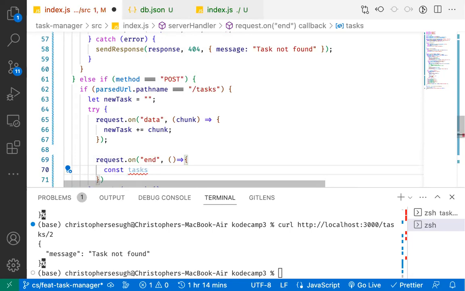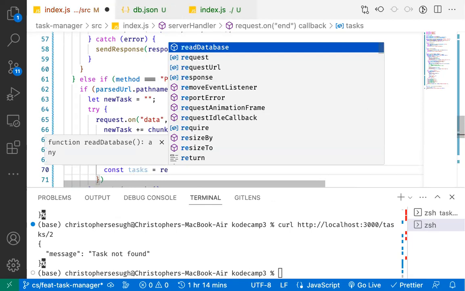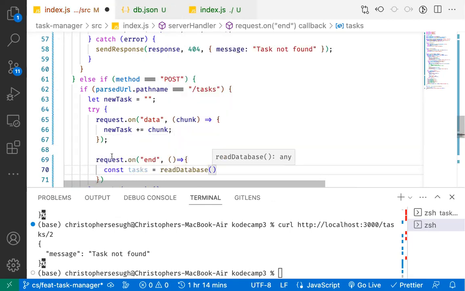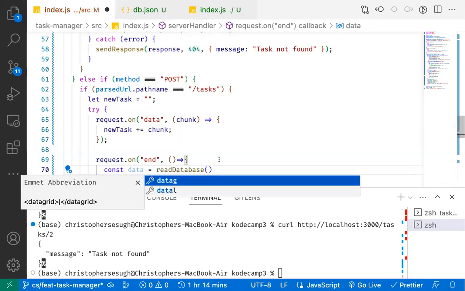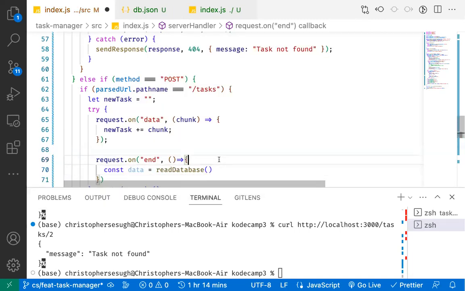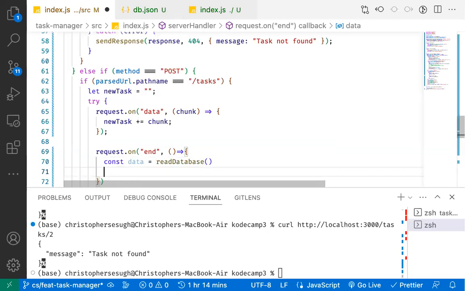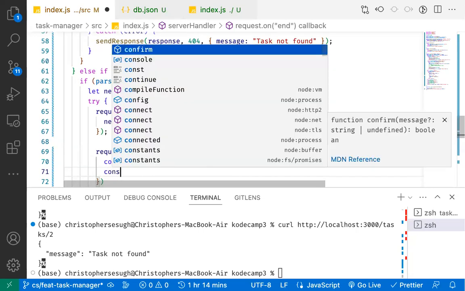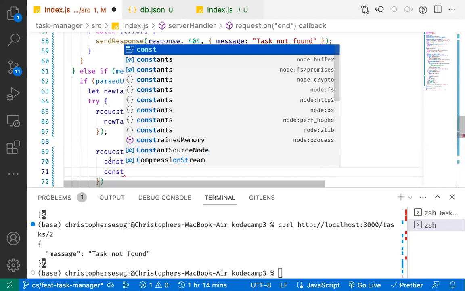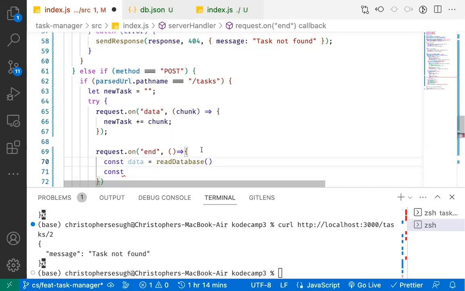We will fetch our tasks from the database. Go to read database, let's say data, because the tasks are inside of the data. Then, reading our database, our read function has already converted that JSON object to a JavaScript object. So what next?